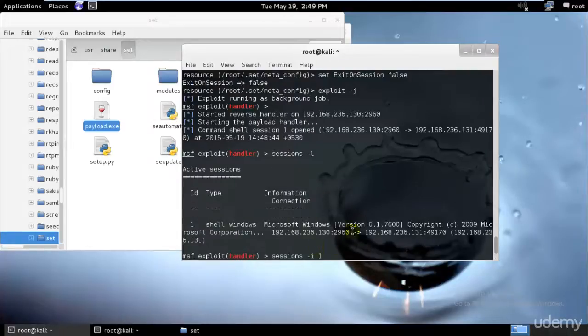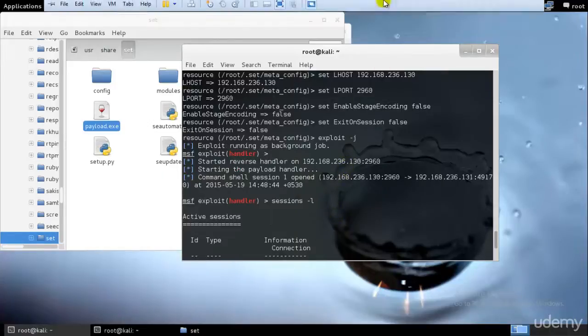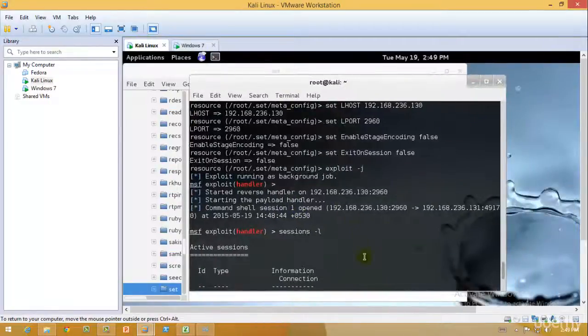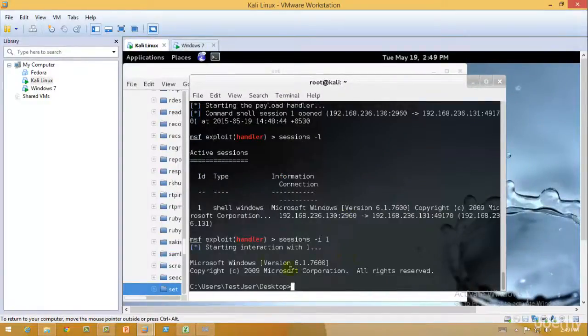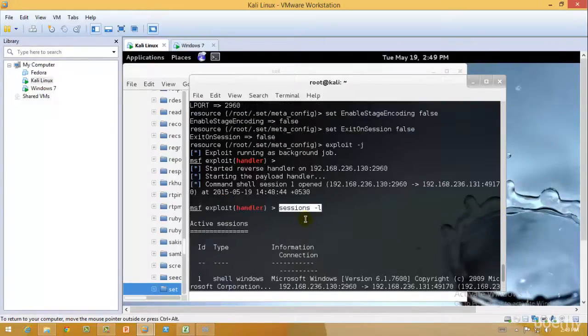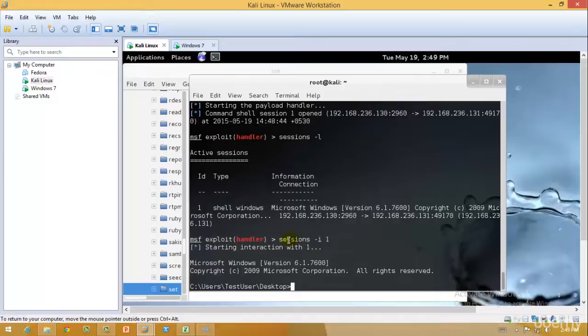If you didn't understand exactly what happened, I'll tell you in detail. As soon as this payload started over here in Windows 7, as soon as I clicked, it created a reverse command prompt transfer to my Kali Linux. So it gave command prompt access to my computer. I typed sessions -l to see all the sessions running, and there was only one session running at this point of time, so it only gave me one, and the ID was 1, so I typed sessions -i, that means interact with 1. So session 1 was opened.